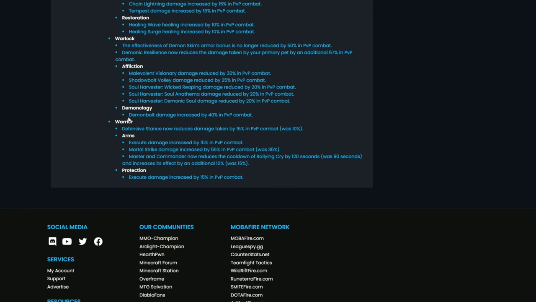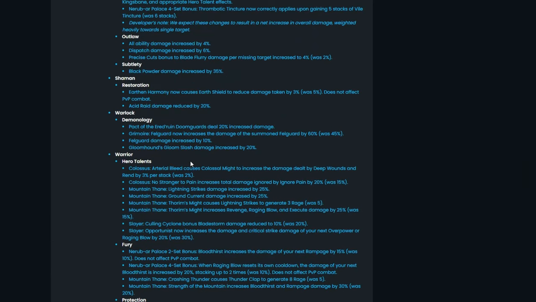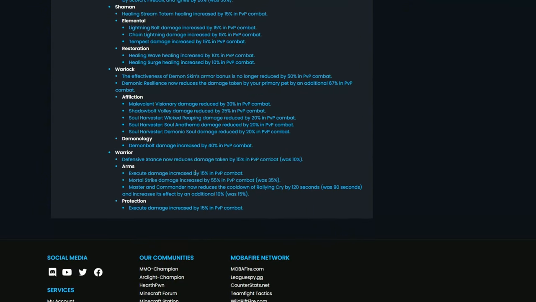So Demonology Demon Ball damage increased by 40% in PvP combat. Huge. Demo. I mean, this part and this part, Demo and these buffs, I think Demonology is gonna be one of the top classes now, definitely.